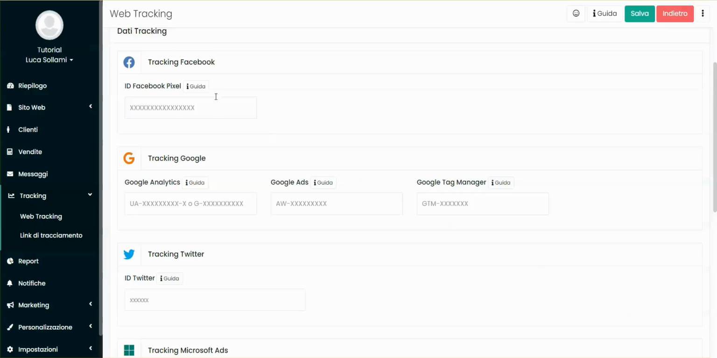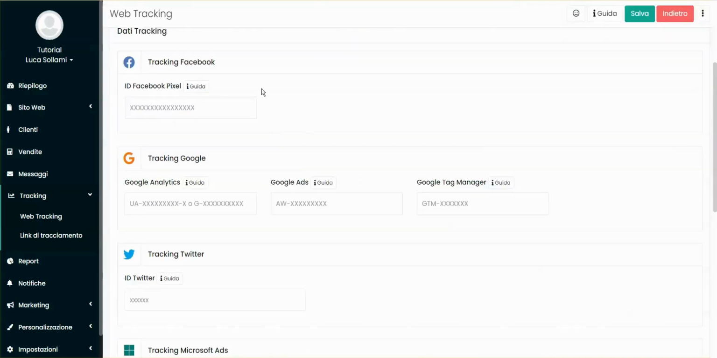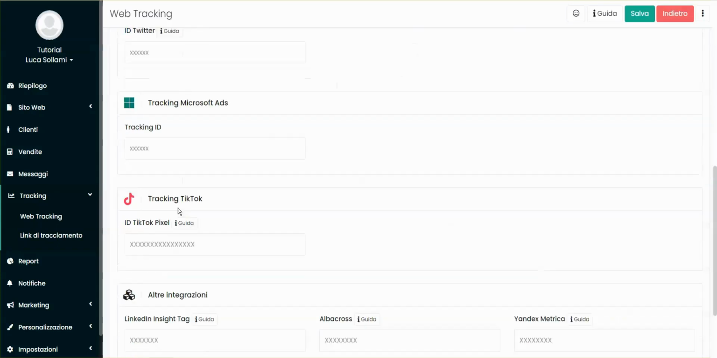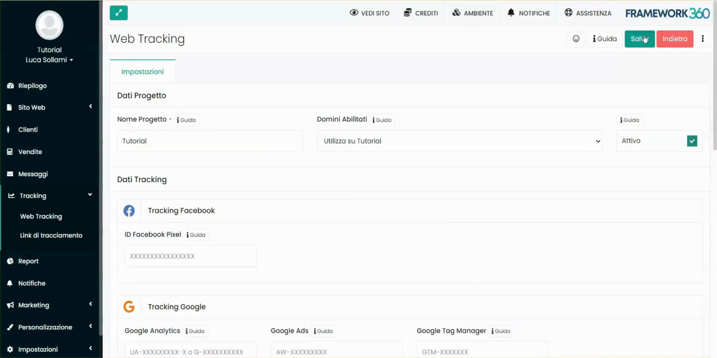This module allows us to track a lot of actions that we will now see, and to send the events also to Facebook Pixel, Google Analytics, Google Ads, Tag Manager, and much more. We see Microsoft Ads, even TikTok, LinkedIn, etc. We save our tracking project.